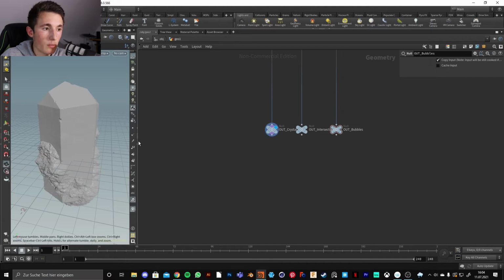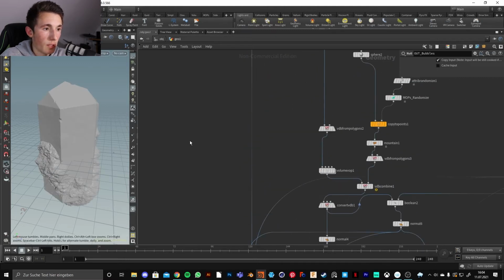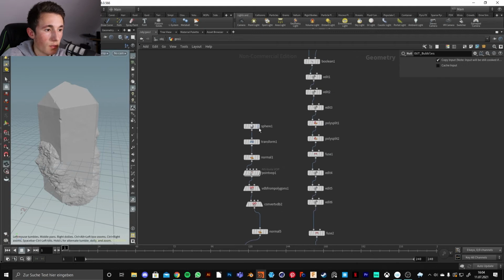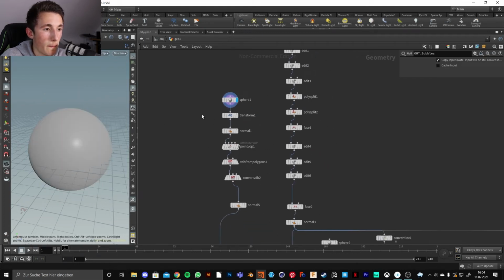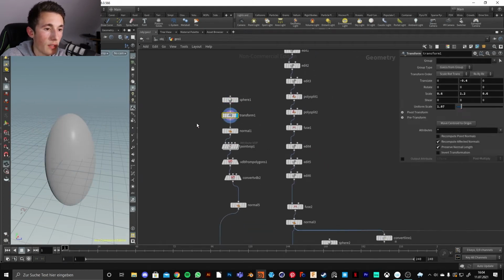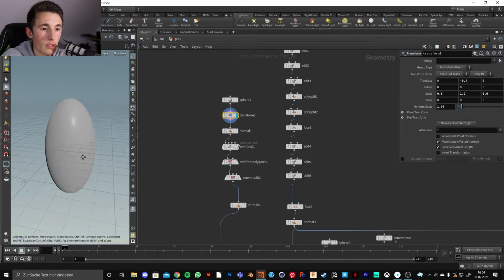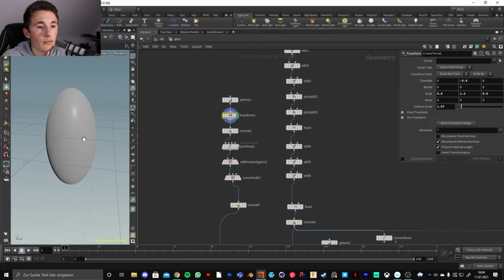So this stone right here, we want to create that, and I created this up here. So I just started with a simple sphere. I then made a transform node, and this transform is just basically dragging the sphere in the y-axis. So you can see this right here. We have 1.2 as a scale on the y-axis and only 0.6 on the x and z axis.